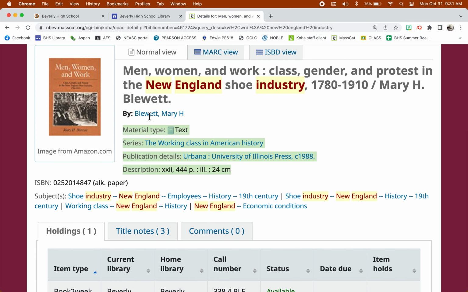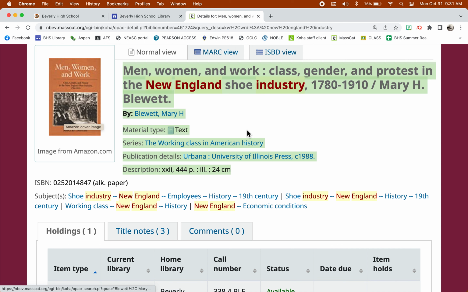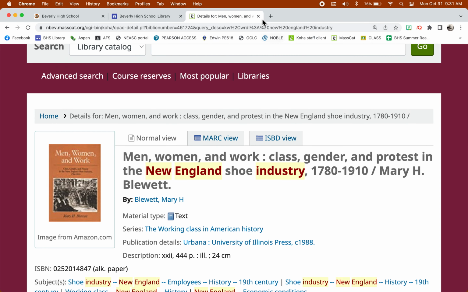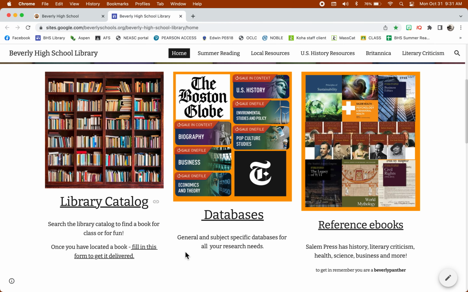Also, just FYI, any of the information that you're going to need for your initial citation is going to be right here. If you're doing an annotated bibliography, you're going to need to actually find out information about this Mary Blewett character and what makes her an expert. But if you get a copy of the book, it will have her information there as well. All right, that's how you find books here.